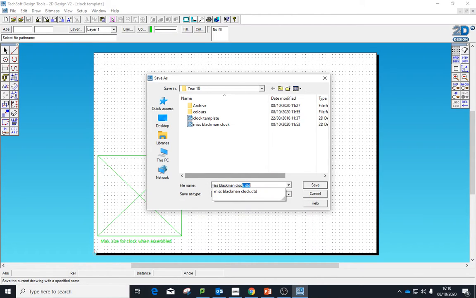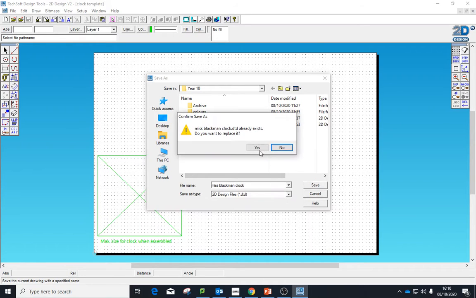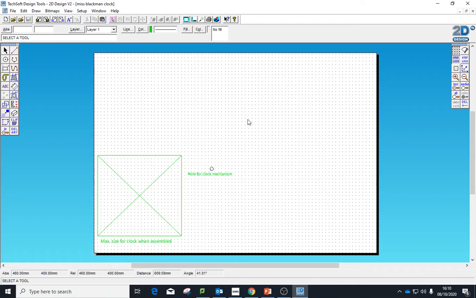And then clock, press save. I'm just going to replace that. That's brilliant. Make sure that you do that. If you don't and you just keep working into the template and then you save it, you could end up overwriting somebody else's work. So what we've got here, we've got a really, really big sheet.